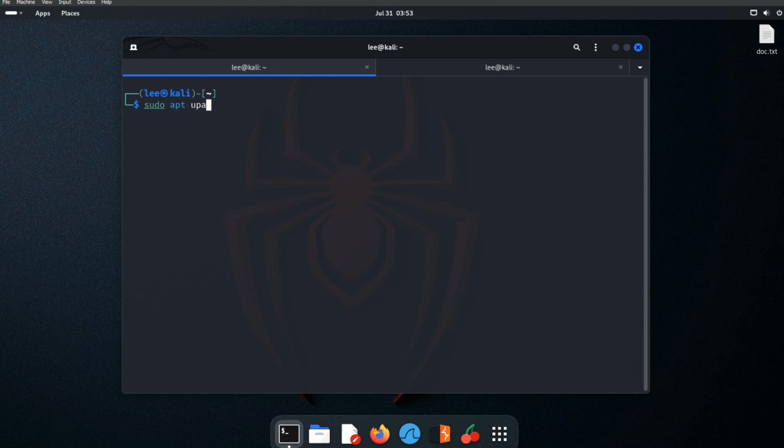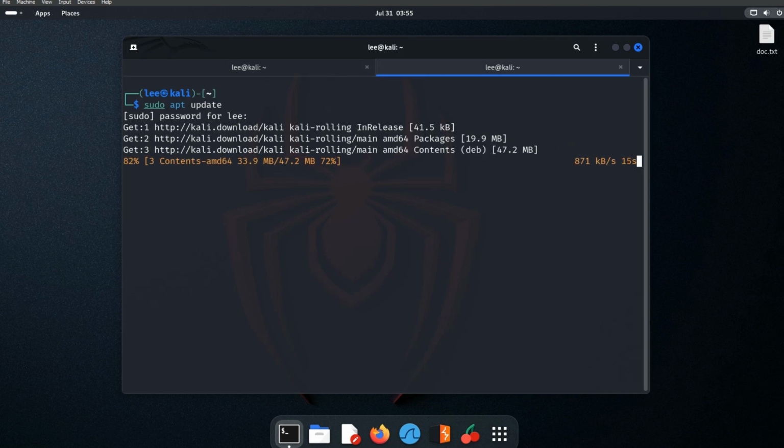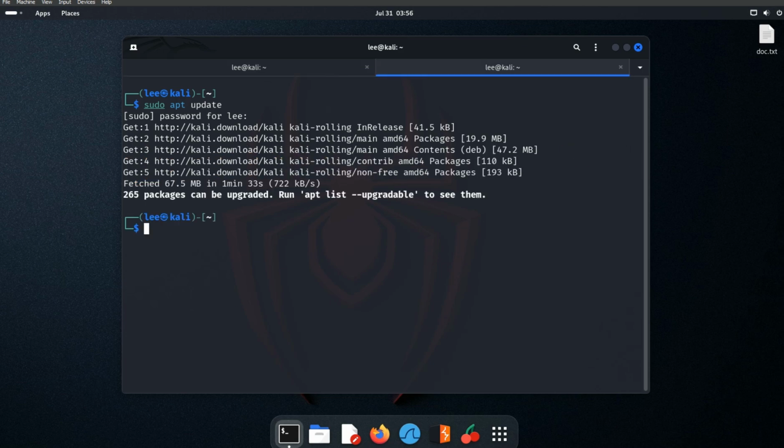Our next command is sudo apt update. This command will update all packages. Wait until the process is done. This command updates the local repository with package metadata and prints the list of upgradable packages. Always execute the update command before upgrades or installations to ensure you get the latest version. The process is complete now.